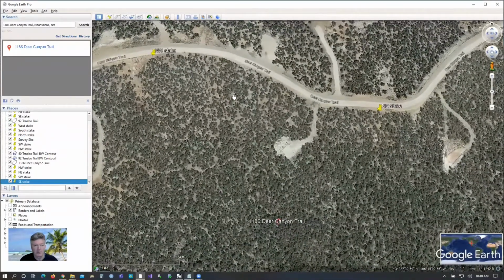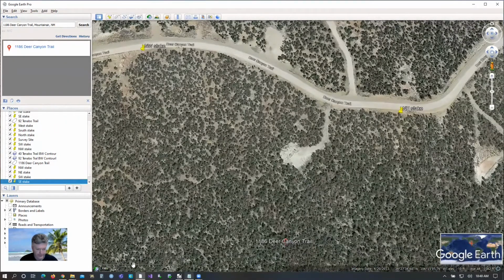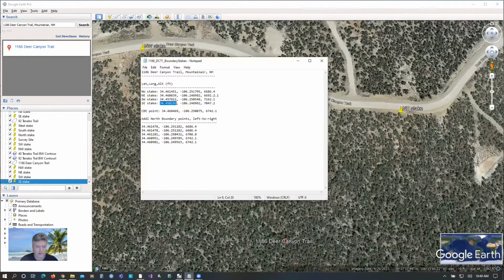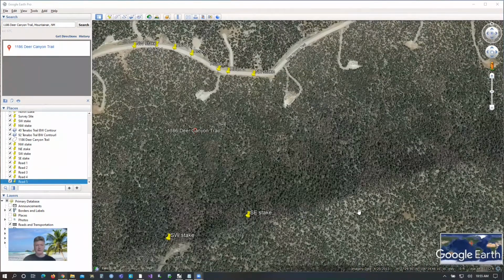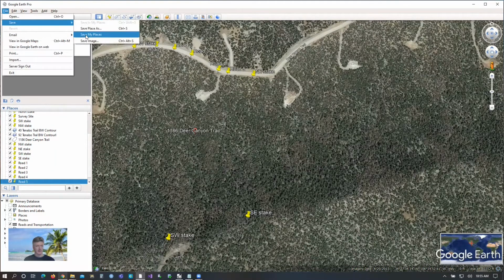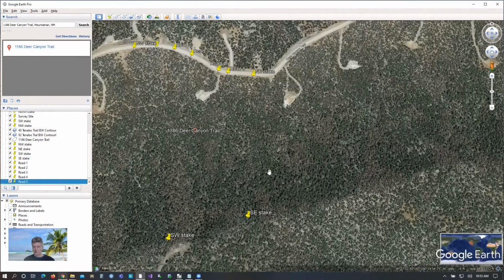I'll zoom up a little closer. See here my points, so I've identified them all now. The little angles along the road here are all in place, and they're over in this places area in Google Earth. And of course you can go here, save my places so you don't lose anything. And then the next step is to actually connect these dots so we actually have a boundary. And you can do that by drawing a little polygon up here.